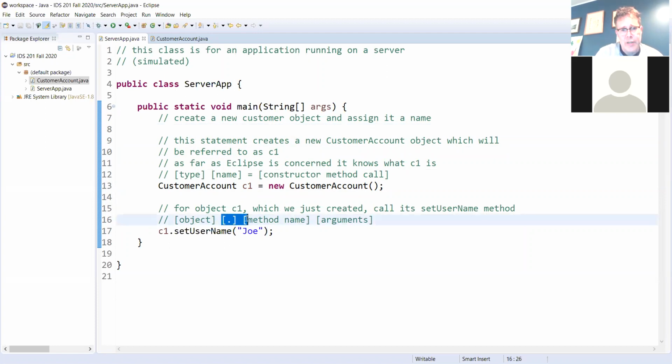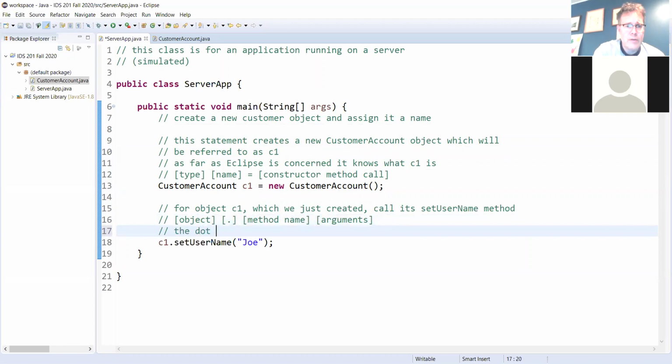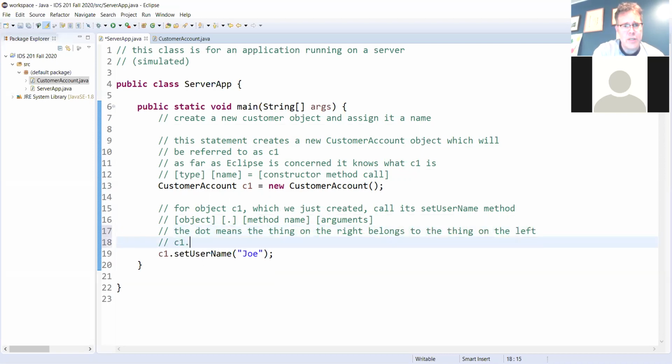The dot notation is very important. The standard thing of a dot, I'm going to write that in here. The dot means the thing on the right belongs to the thing on the left. So C1 dot setUsername means call the method for C1 and only C1. Okay, so if we have a bunch of CustomerAccount objects created, we would still be saying just do it for C1, don't do it for all of them.